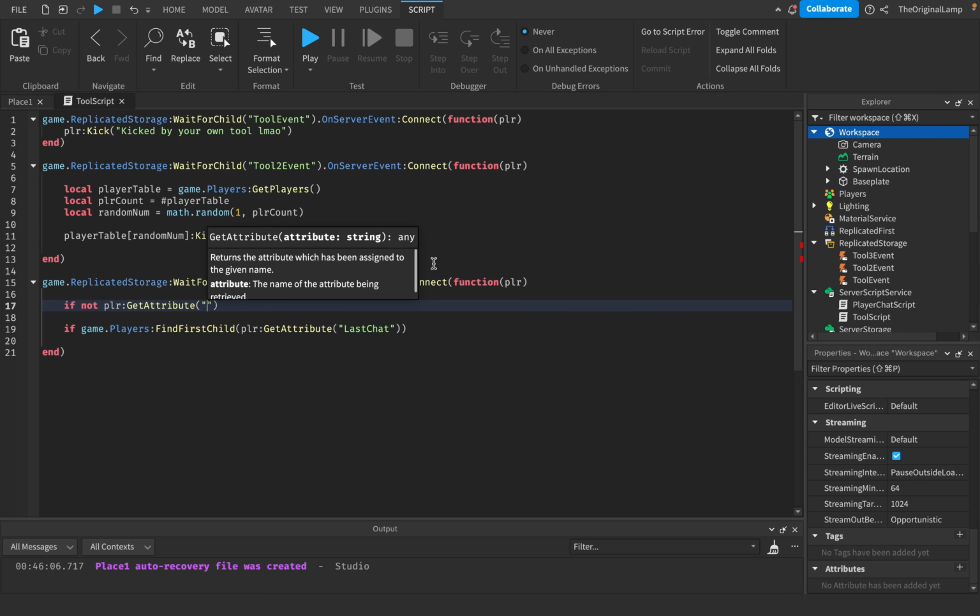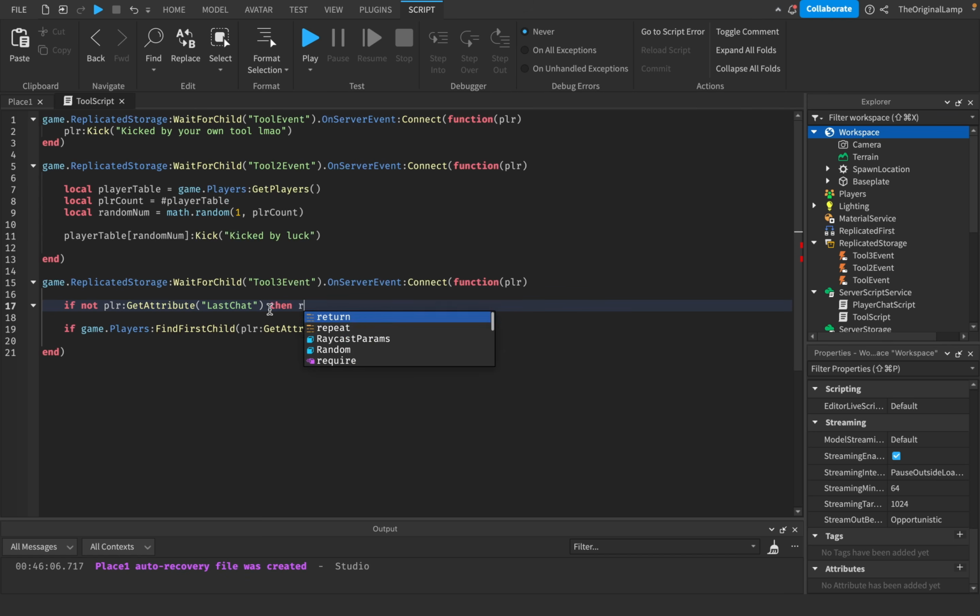last chat. So what this is saying is, okay, if player does not have this attribute, then we can just return an end. And what return does is it basically just halts the function. So this code will not run. When a function sees return, it just stops completely, right?